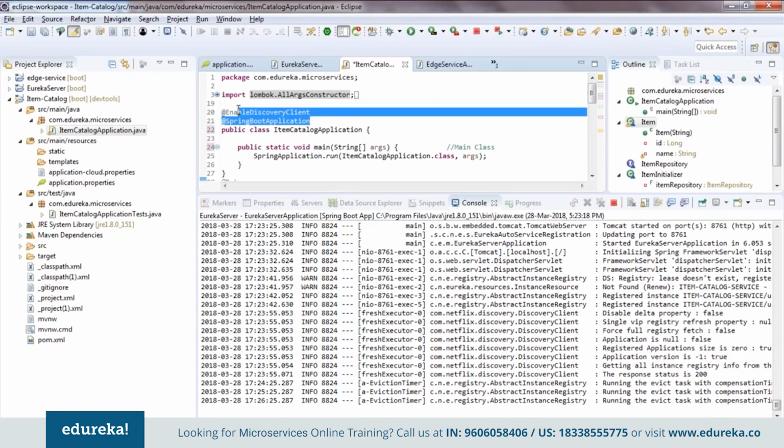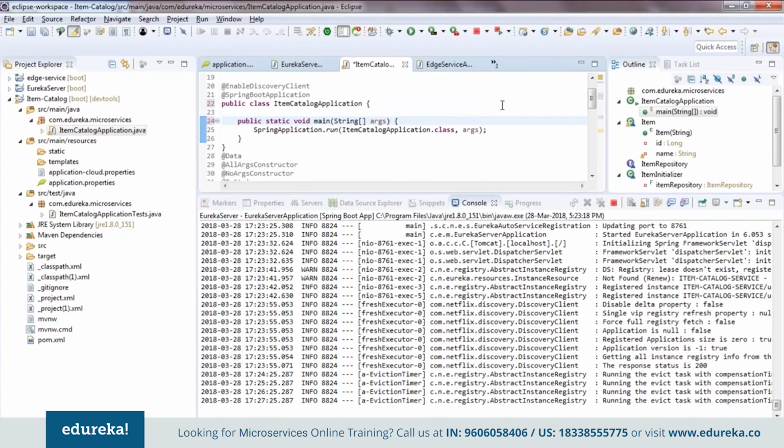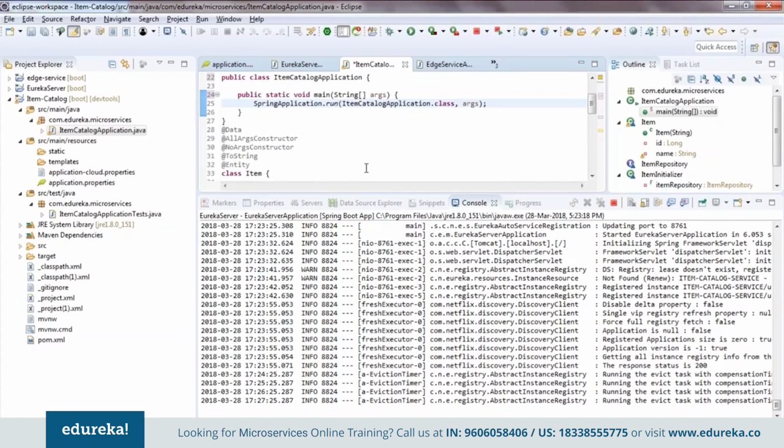First of all, a couple of annotations. Enable discovery client is basically to register my application in the Eureka server. Then we have one more annotation, Spring Boot application, right? After that, this is my main class. The main class will be executed first in my application, and this is responsible for the item catalog application execution. All right, then I have a few annotations.